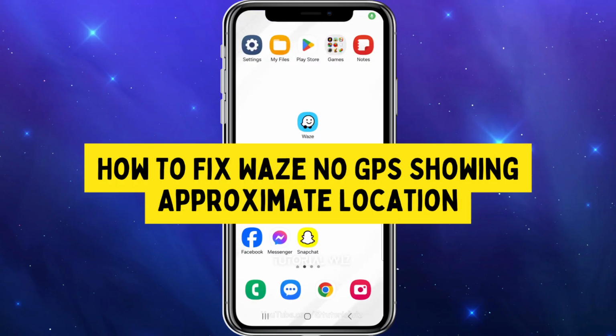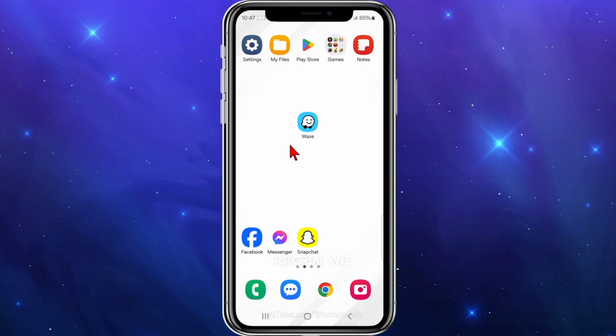Hey guys, in this quick tutorial, I'll show you how to fix Waze, no GPS, showing approximate location.